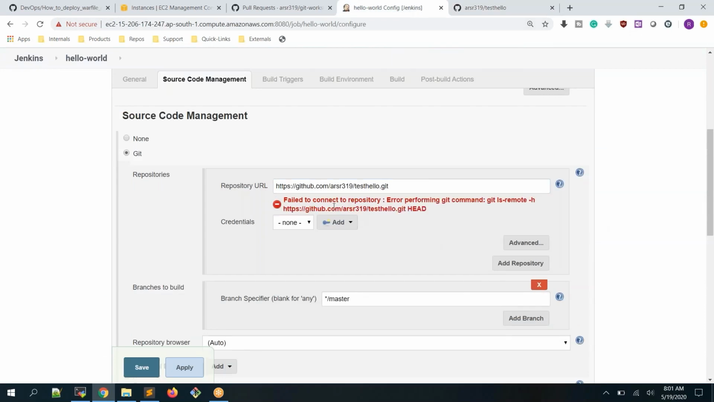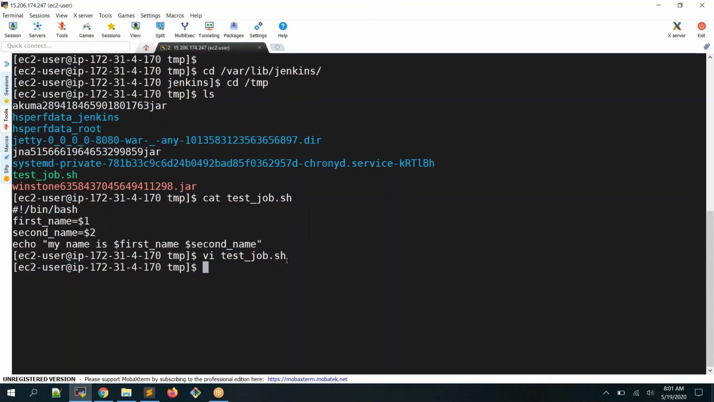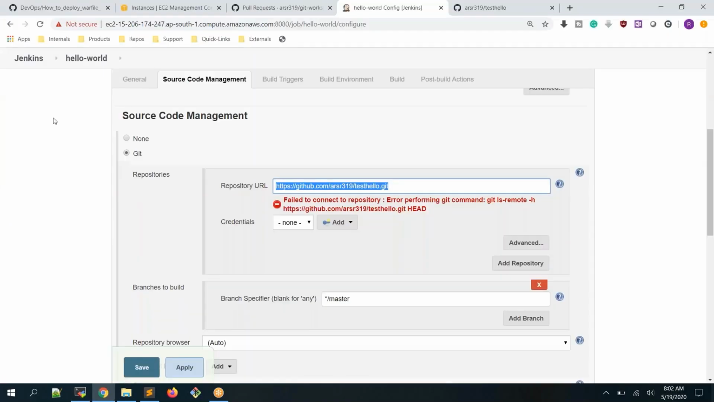And you can see here: failed to connect to the repository, error performing the git command, and so on. What does it mean? You are trying to access Git, but it doesn't know what Git is. To make it work, or to clone your Git repository onto your system, you need to do two activities. One is you need to install Git on your local system. Here, if I type git, it should work, but Git is not installed over here. And also you need to tell your Jenkins server where this Git is installed. Then only it can identify this one.